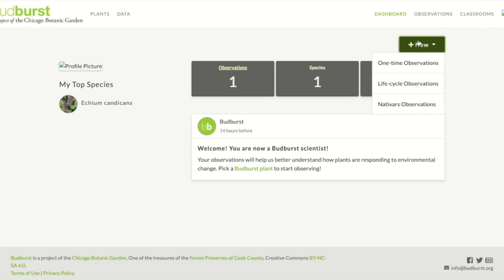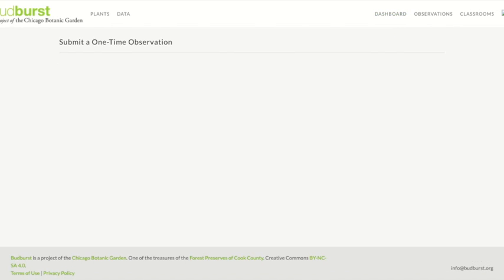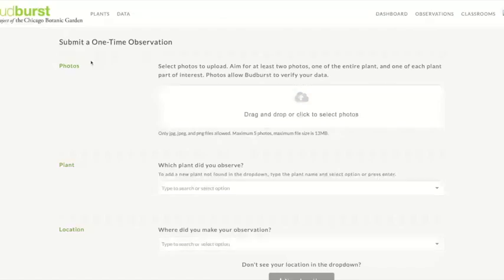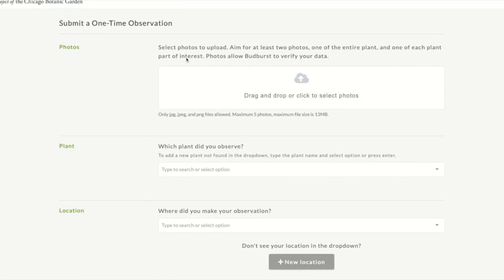You're going to create a new observation though, using a new one-time observation. Just going to walk you through it. It'll take you to the Submit a One-Time Observation page, and the first thing you'll want to do is upload your photos. Hopefully these are photos of the entire plant. This helps the Budburst scientists verify your data. If you only have sketches, that's just fine. Go ahead and upload them here.